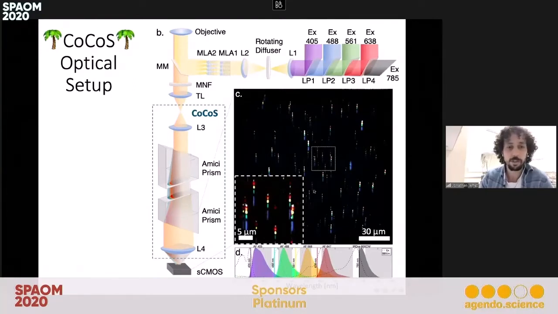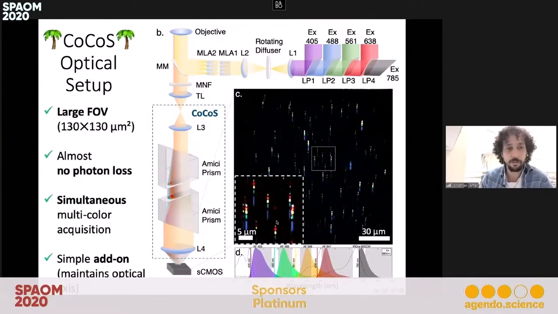So in this example, you can see 100 nanometer beads labeled with 5 different dyes. The dye spectra is over here at the bottom. And the filter bands that we used are in gray over here. So with this method, you get a really large field of view with almost no photon loss because these are refractive elements. You have simultaneous multicolor acquisition, and it's just a simple add-on to any microscope that maintains the optical axis and reduces the need for alignment.